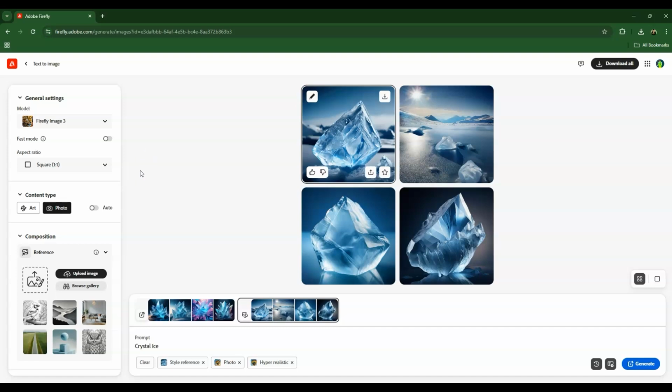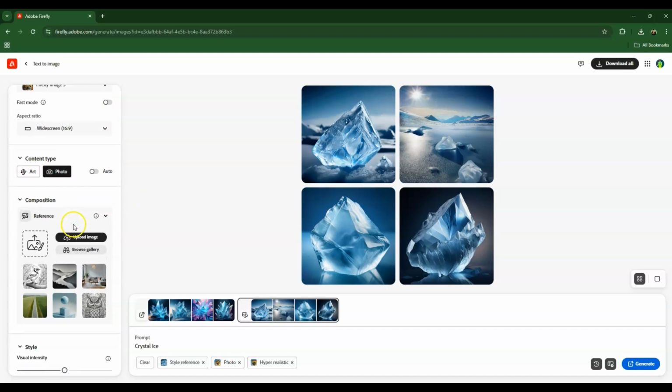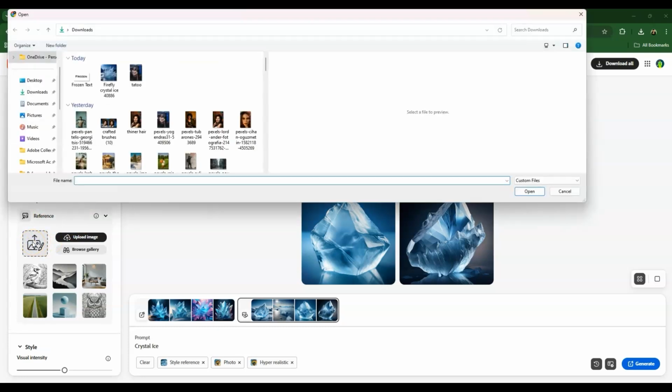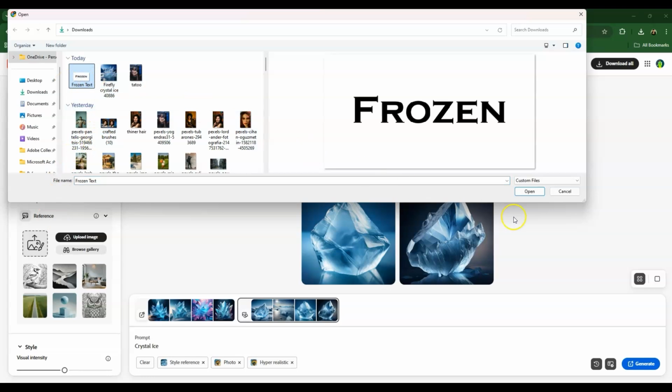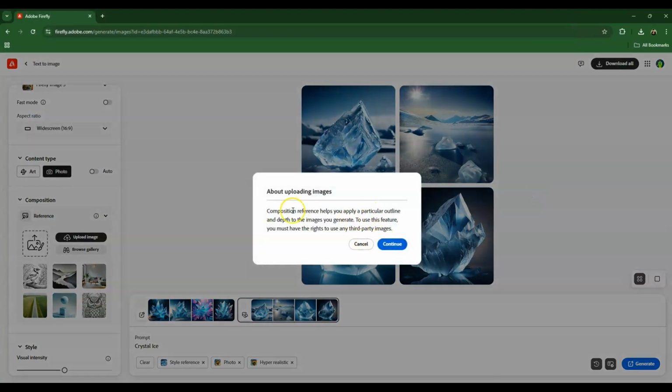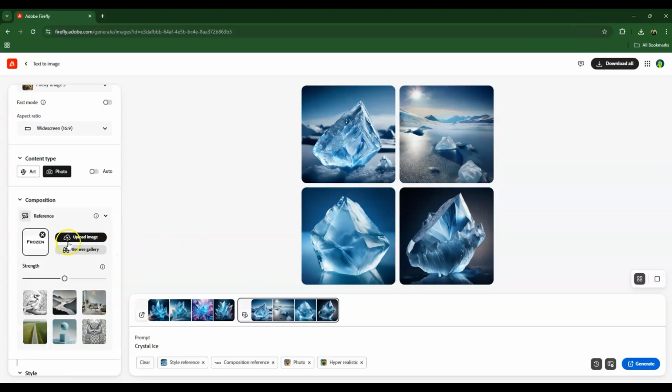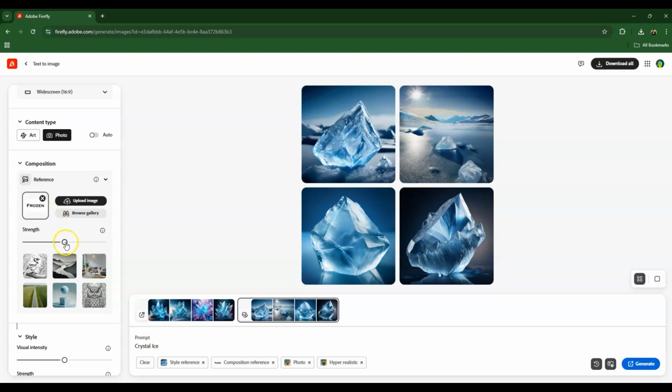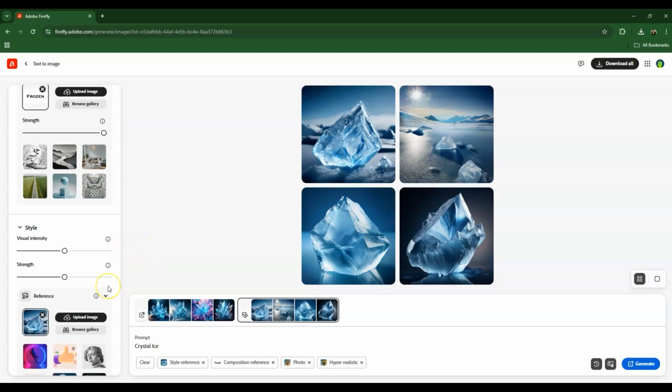Then the next step here is we're going to generate another image, and that will be for the frozen text. Then for the aspect ratio, I'm going to set this one to widescreen. The content type is still photo. And on this part, I'm going to click this thumbnail over here. For the composition, I'm going to click on what we have saved, the frozen text. Click this one, then hit open. So let's just click on continue. All right, so it's already there. For the strength, I'm going to increase this one to the full amount.